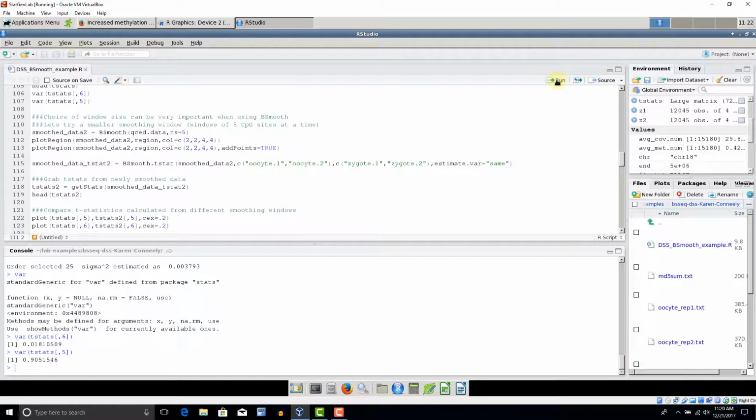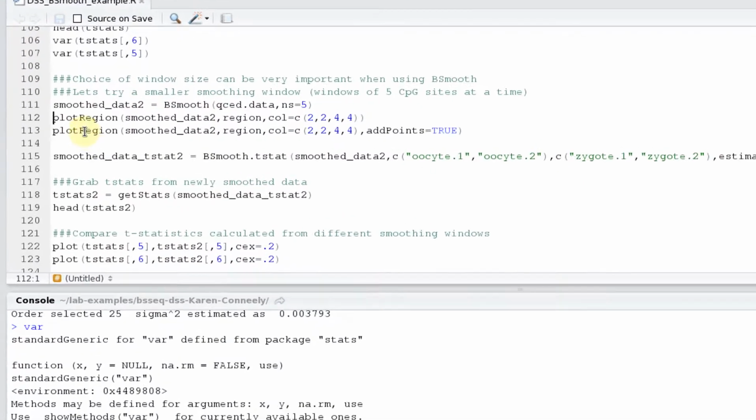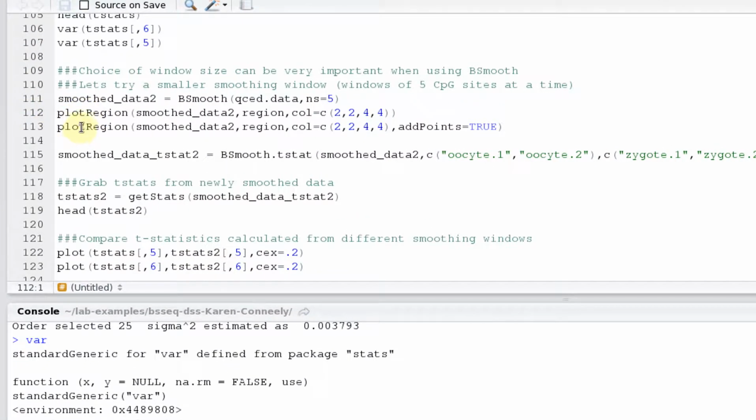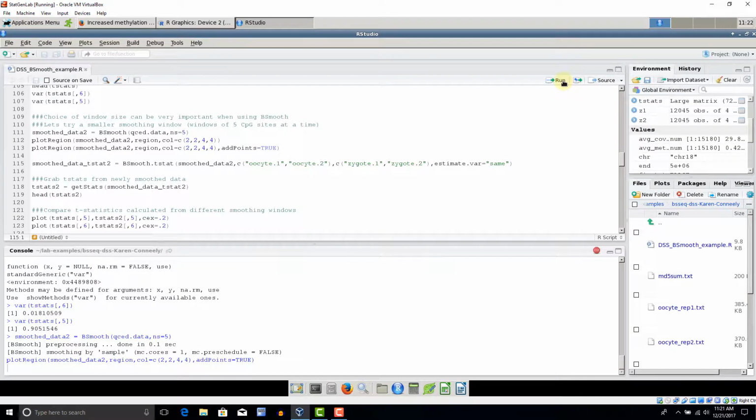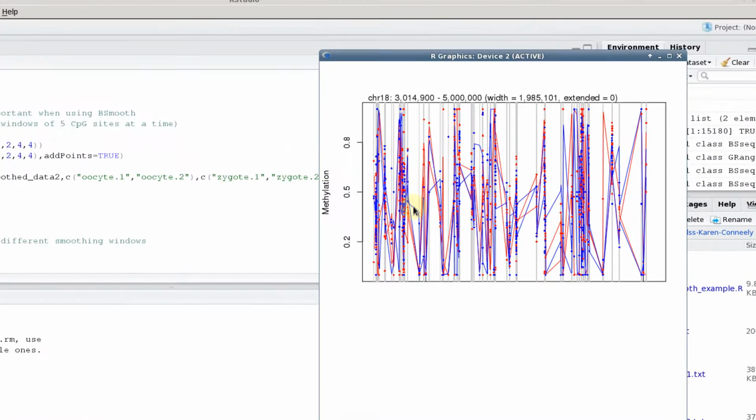It seemed like this might be another thing to try. So we'll try it with this smaller window. And we can then go ahead and plot the region again. And I'll do line 113 where we add points to the plot. Okay, so now the plot looks a lot jumpier than it did before.